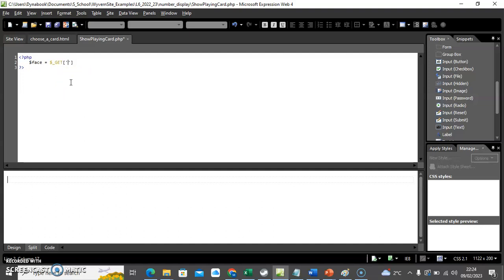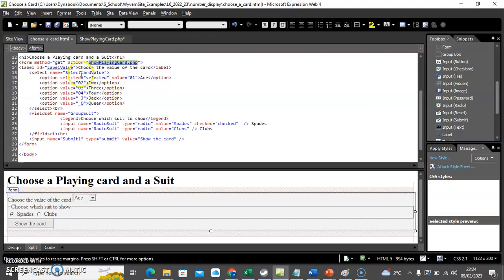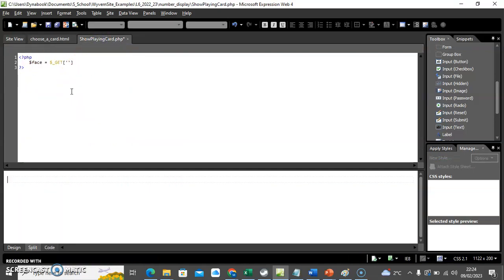We're looking for specific named variables. So if I have a look at those, we gave a name to our selection of select card value. And we have to match that exactly for the select variable. So select card value. And what that'll do is take what was passed through and store it in a variable called face. So anything that starts with $ in PHP is a variable.